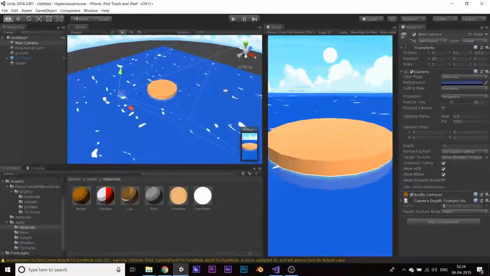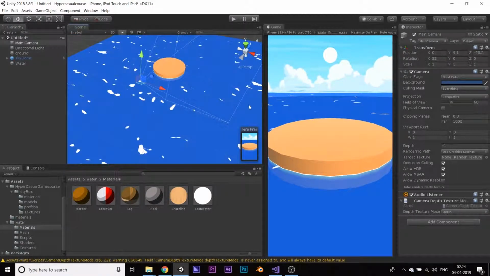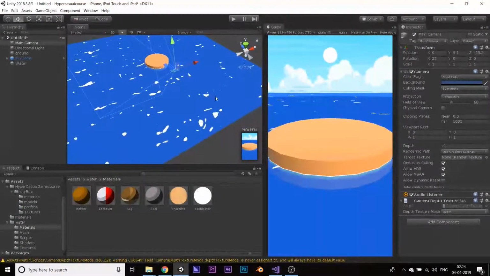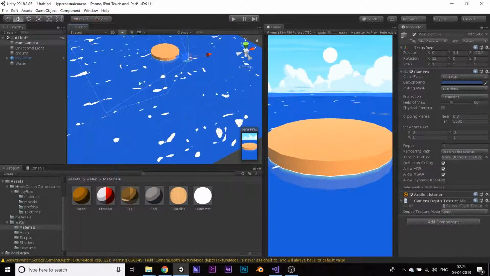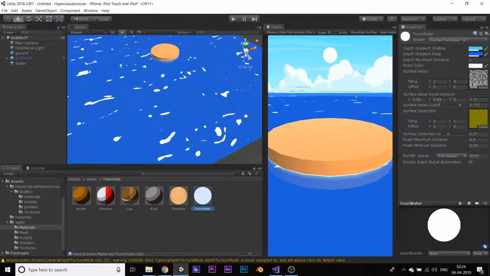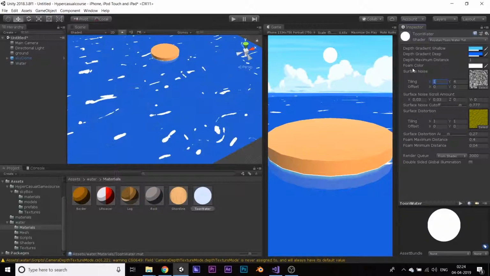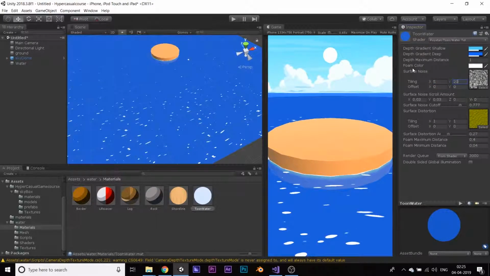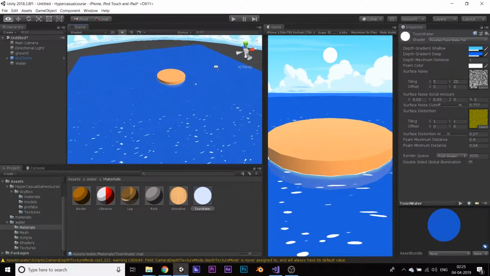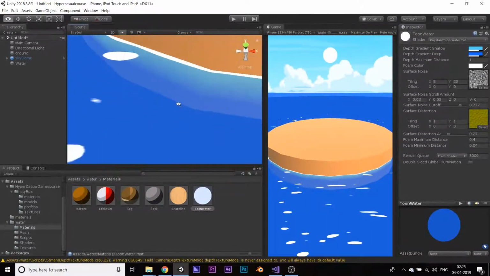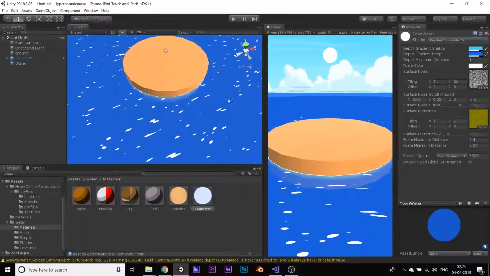Alright, so there is one more problem that needs to be fixed. If you look at the water over here, you will notice that the tiling is messed up. This is because of the way we scaled up our water mesh. To fix this, simply go to your Toon Water material and then increase the tiling a bit. So I'm just going to change the X to 5 and Y to 20, and boom, as you can see, it looks nice now. So let's hit play and see how it looks in the game view.